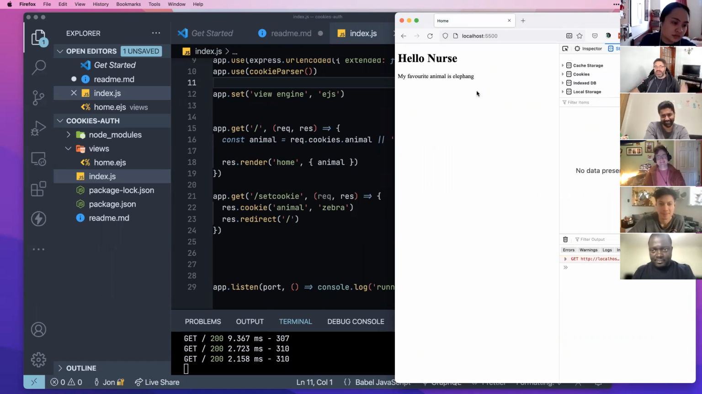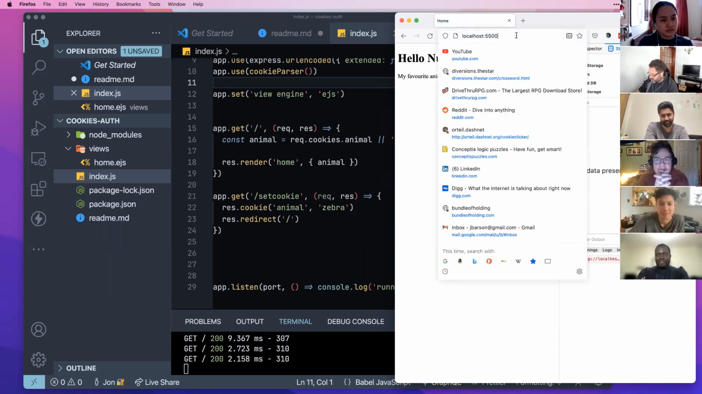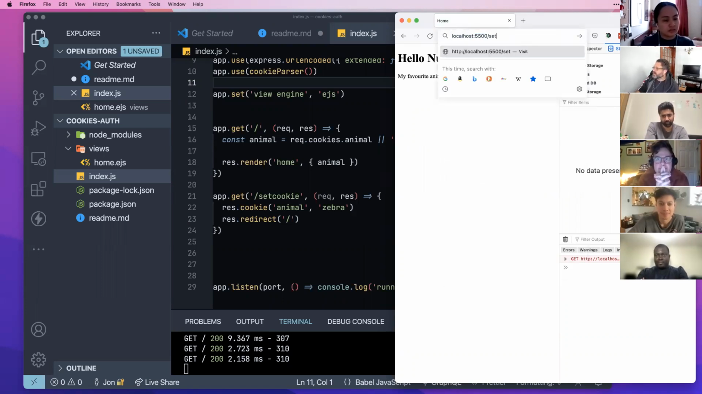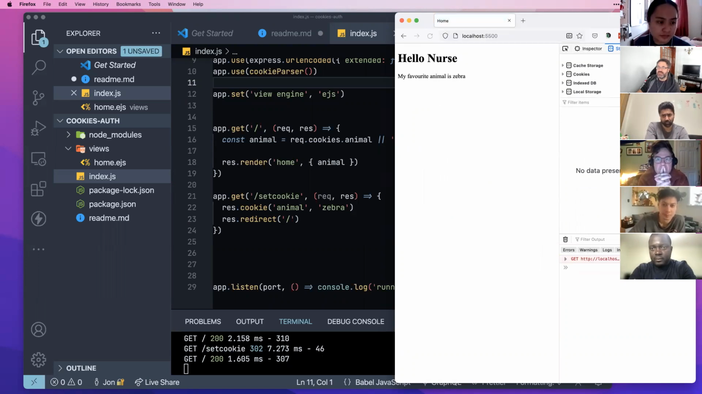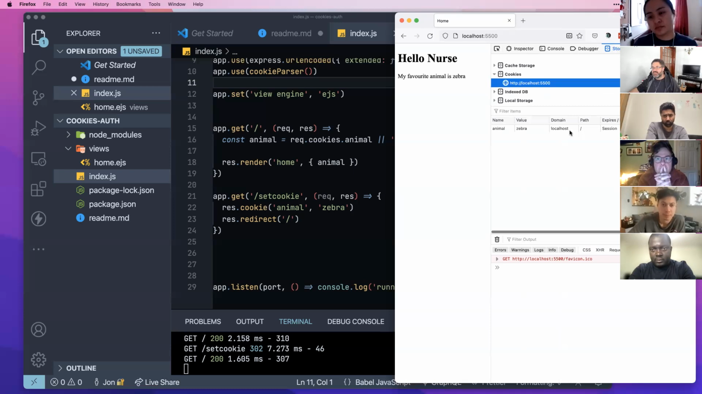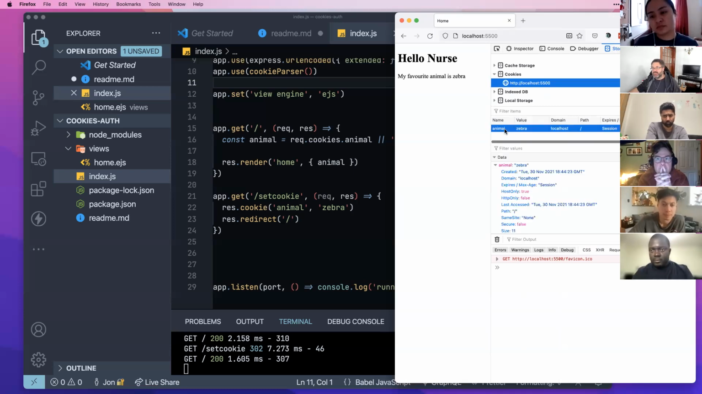So in order to change that, all I need to do is go to the slash set cookie endpoint, and it will set the cookie, and we can actually have a look at it right here. Localhost 5500 has set a cookie. Name, animal, value, zebra, or zebra, depending on if you want to annoy an American or not.